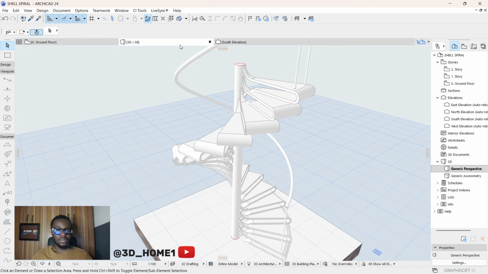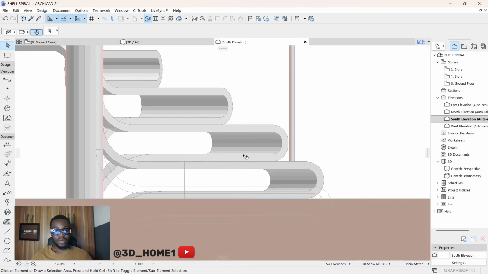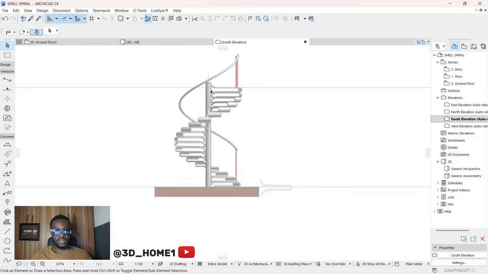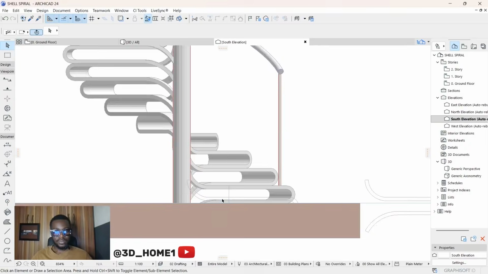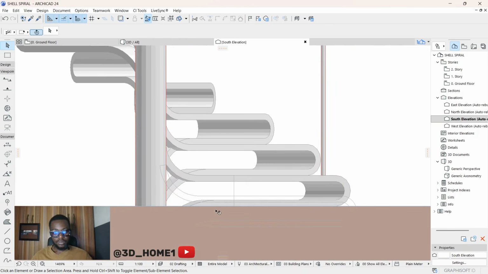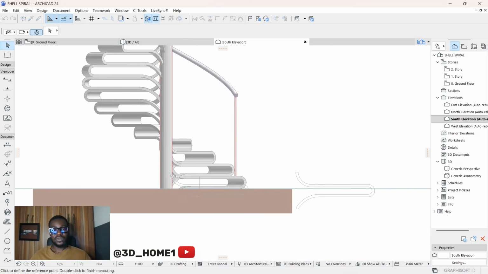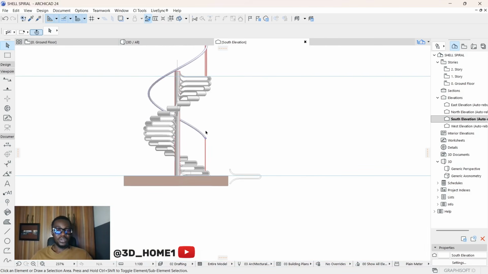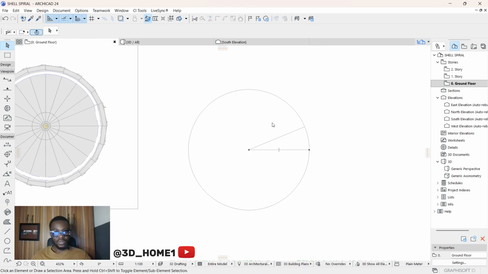Let me quickly show you something from our elevations. This one is the previous one I did. From this ground level to this point is supposed to be 150, that's from here to here. This is 150, so this is the height of my riser. Anything I'm doing is going to be within this riser. So let's do it together without wasting much of your time.